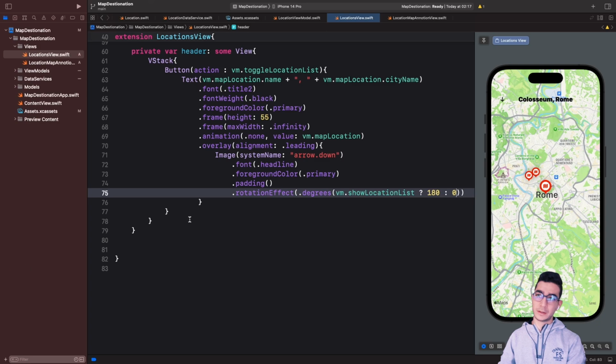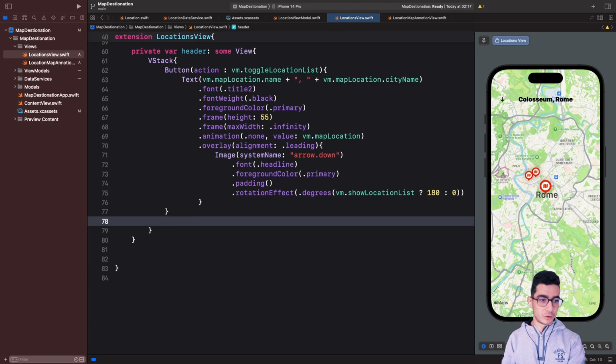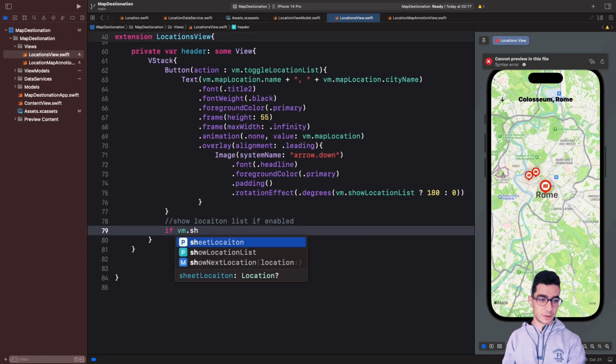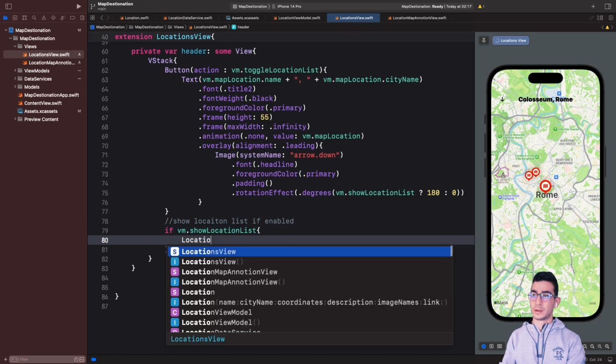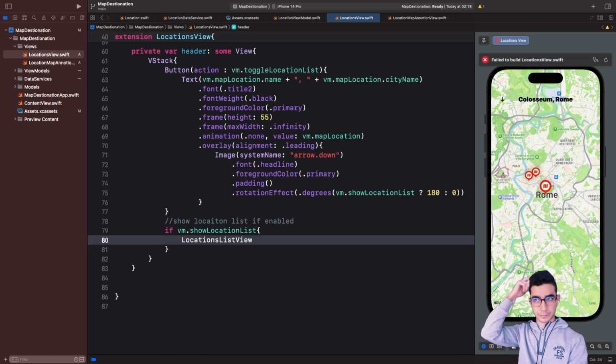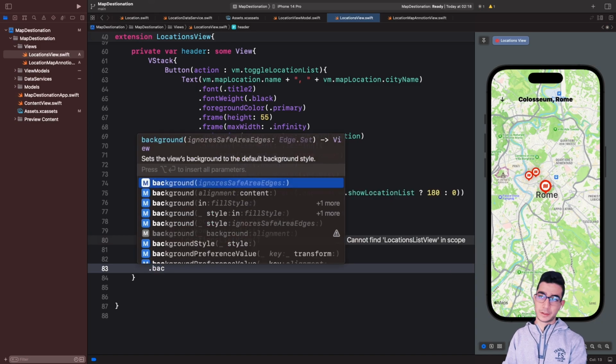And after that button, here I think, yep, we have to show location list if enabled. So show location list if enabled. Yep, and if we show location list, we have the location list view. We have to create this one, but before that we have to add some properties to it.